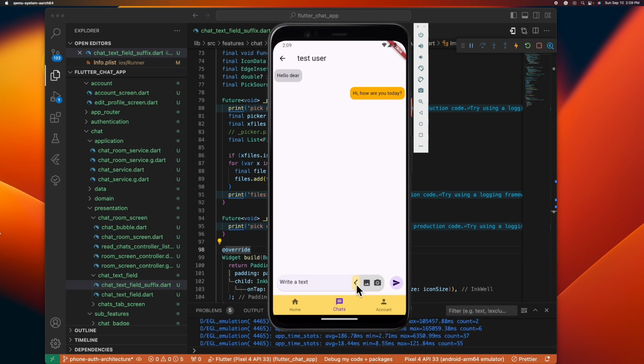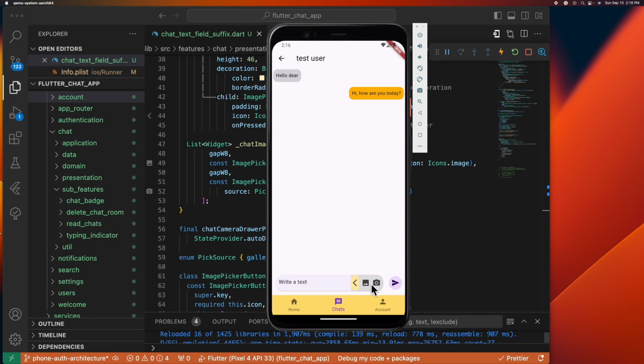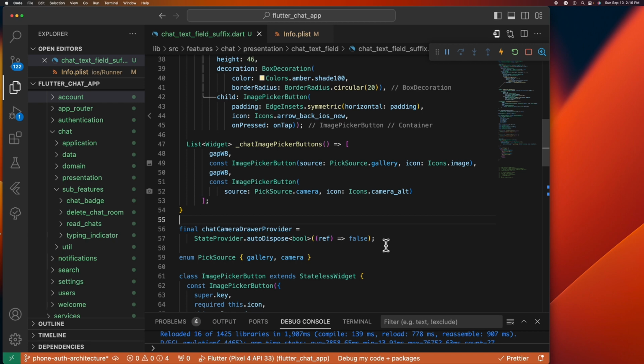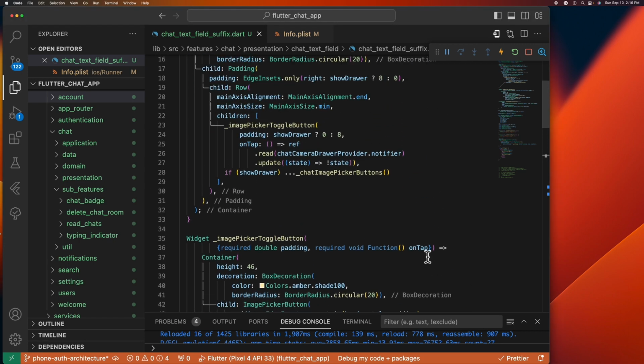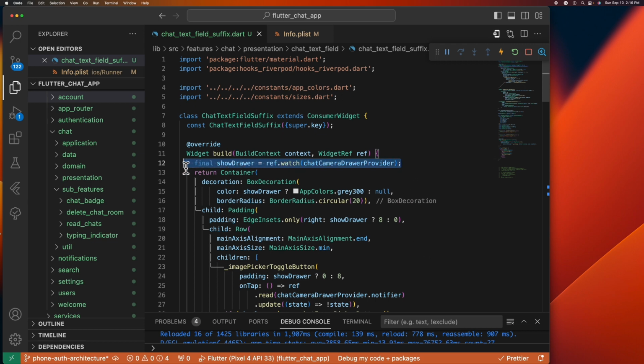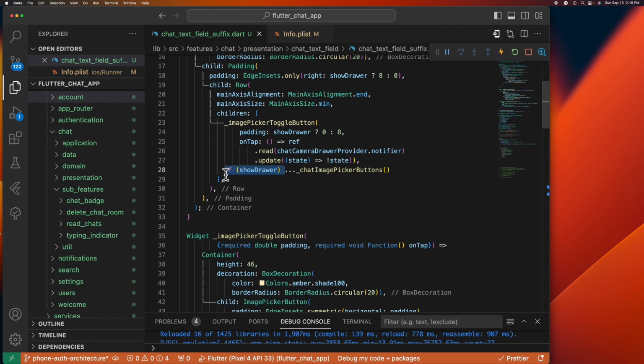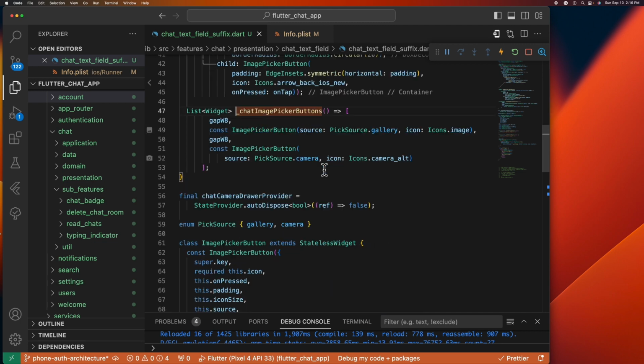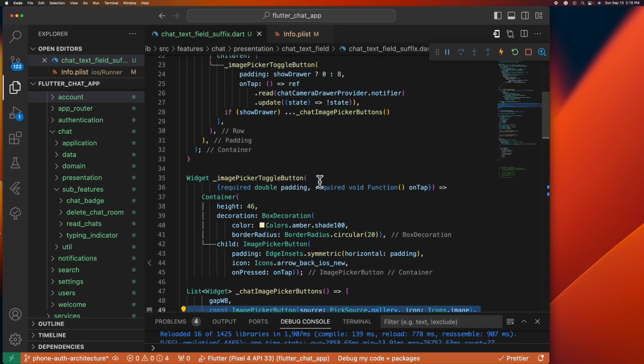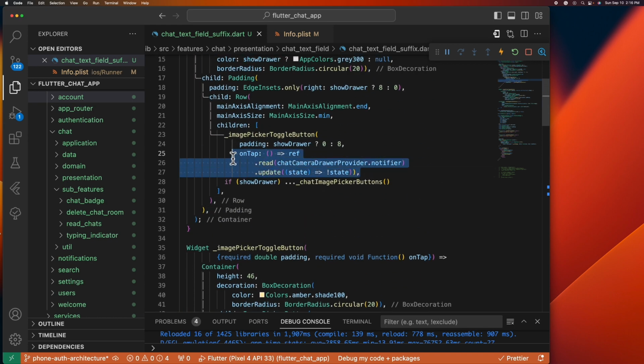But by the way, if you're curious how this toggle button was implemented, this is being driven by this chat image drawer provider that I've created over here. There is a type boolean with a default value of false. And inside this suffix widget, we're watching its value like this. And down here, we simply check if the value is true, then we show these image picker buttons. If false, then we remove them from the widget tree. And inside the onPress function of this arrow back icon button, we update the provider to the reciprocal value of the state. As simple as that.